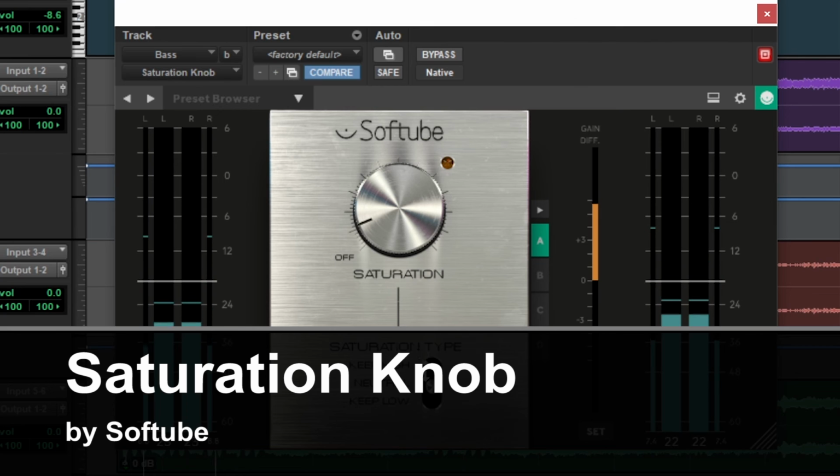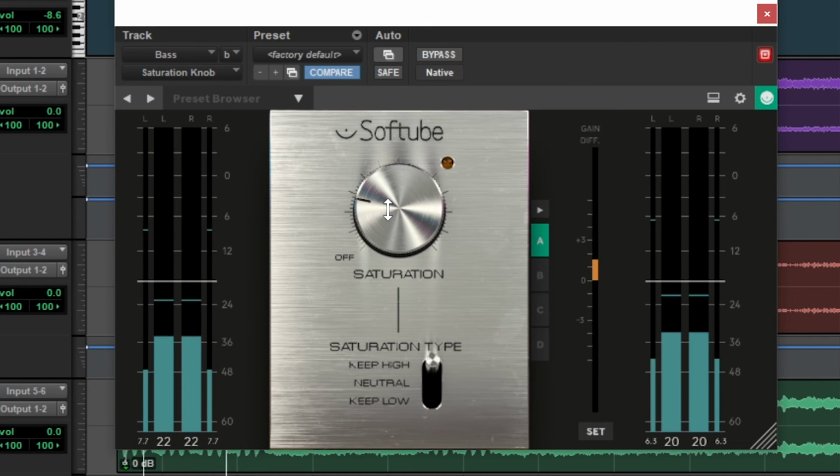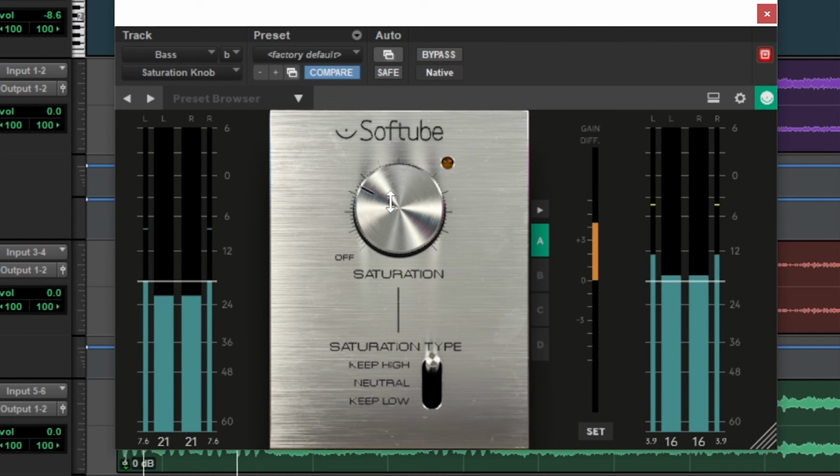This is a distortion and tube saturation plugin designed to fatten bass tracks and add harmonics onto vocals. The Saturation Knob plugin is very simple and just has a single saturation knob that can be increased to turn up the amount of the effect. From there, there's also a saturation type, which can be set to keep high, neutral, or keep low, depending on if you want to protect the high or low frequencies from being affected by the saturation and distortion.